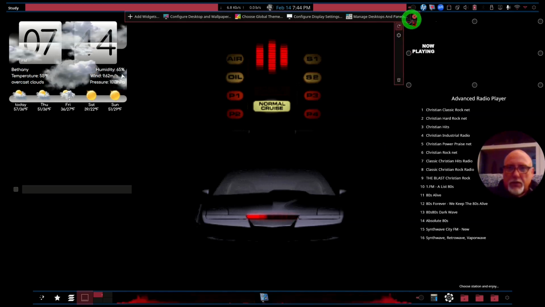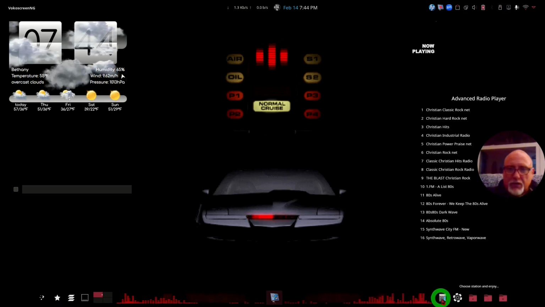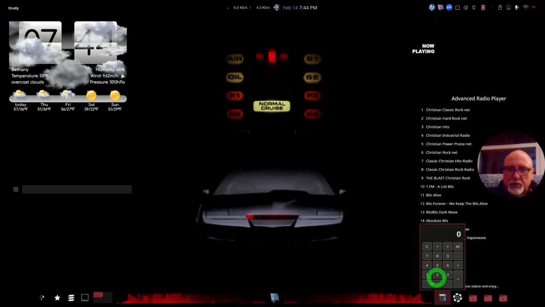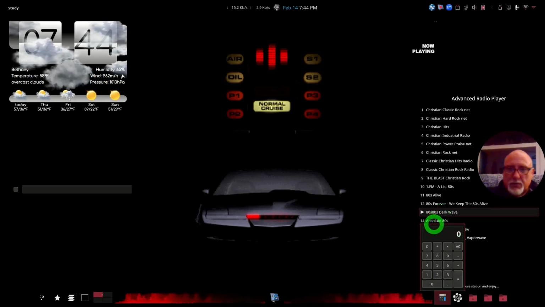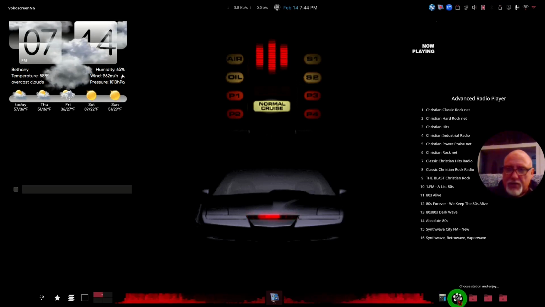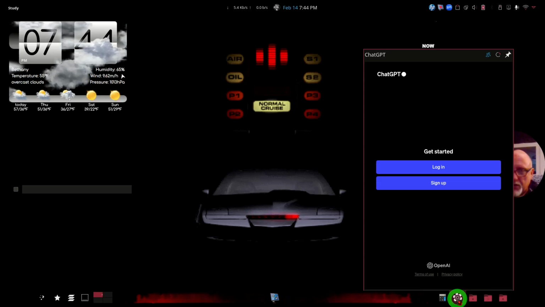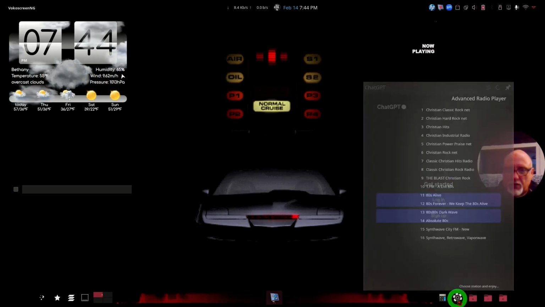I'll go ahead and close edit mode. I have a calculator because I use that quite a bit. I kind of like it in this theme. It outlines each of the things I open with that red pin line. Then I have the ChatGPT Plasmoid, which is, I haven't even logged into it, but it's OpenAI. You guys probably all know what that is.